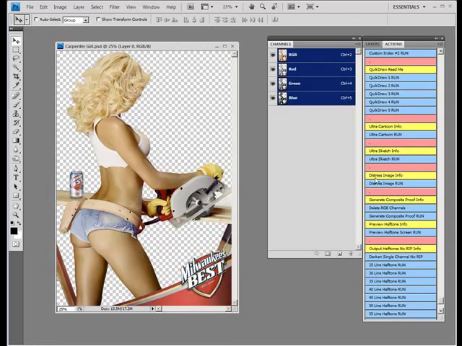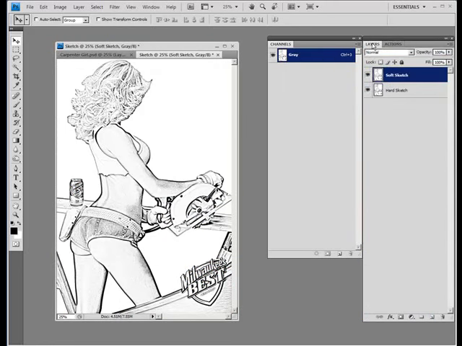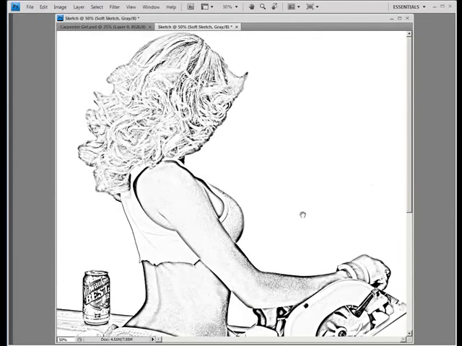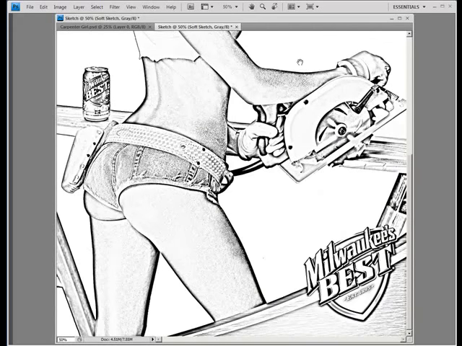So let's run UltraSketch on this image and see exactly how it functions. It doesn't take too long, maybe about 10 seconds or so. When complete, you can go to your layers palette and we'll have two layers. One is named Soft Sketch, the other is named Hard Sketch. Now let's zoom in and take a look. And as you can see, this generated a very unique looking document.